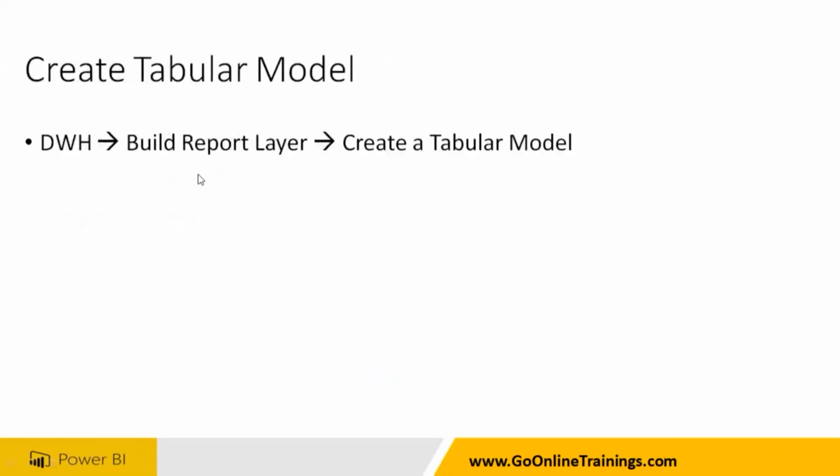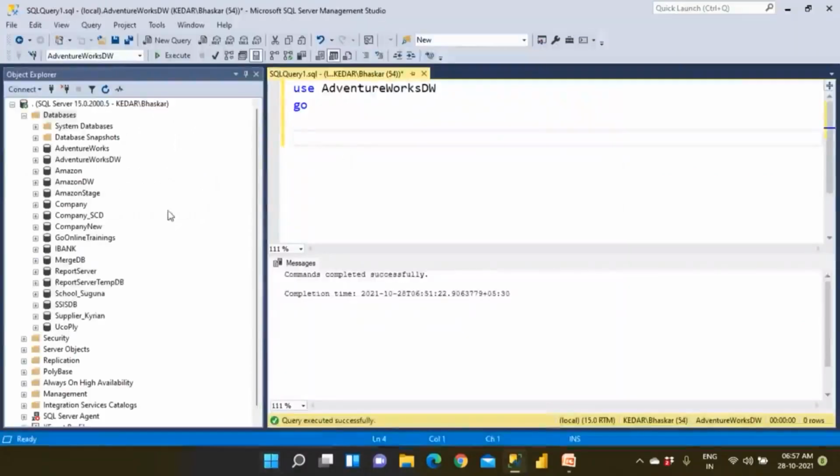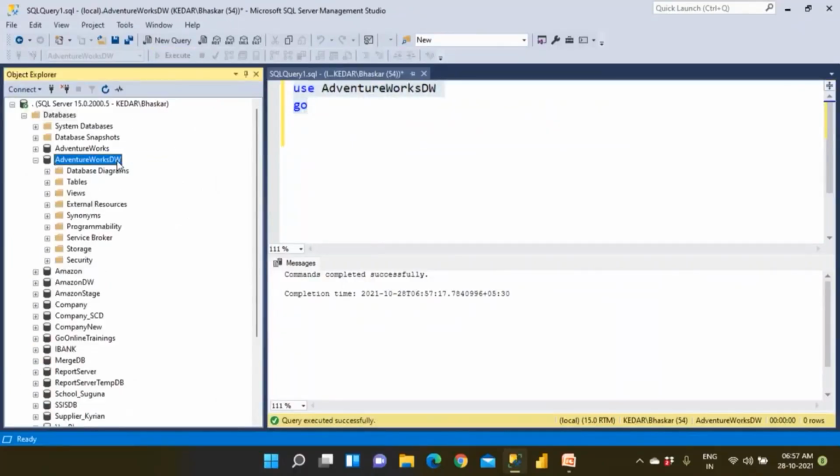Now, the data warehouse is already built, and you have to create a report layer where you can clean the data, and you can create a lot of views, and those views can be implemented. Yesterday, I think we used the AdventureWorks data warehouse. What is a data warehouse? A data warehouse is a database, first of all.